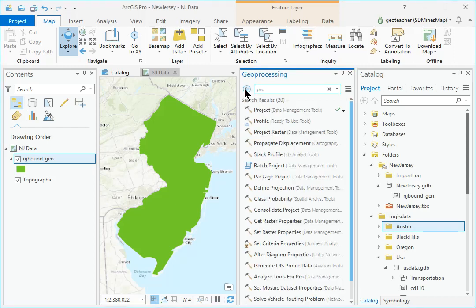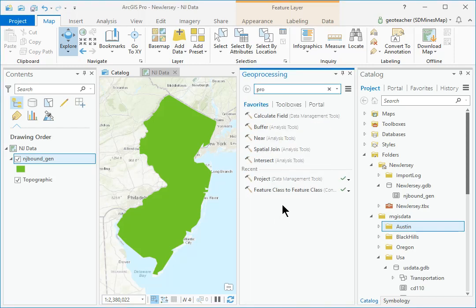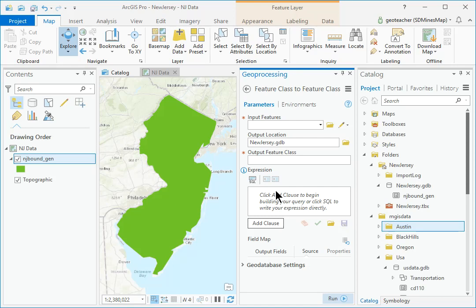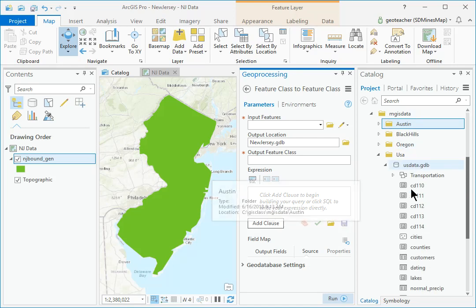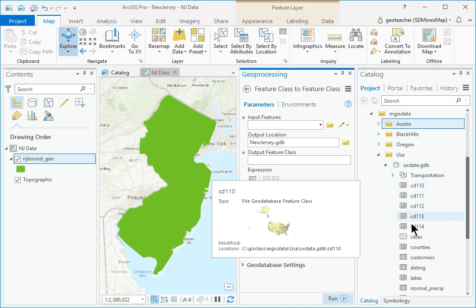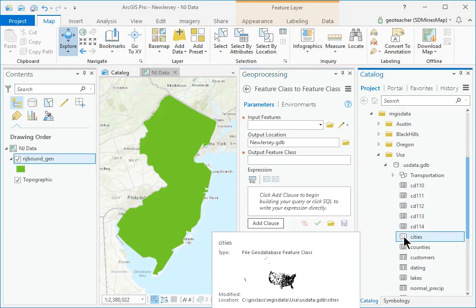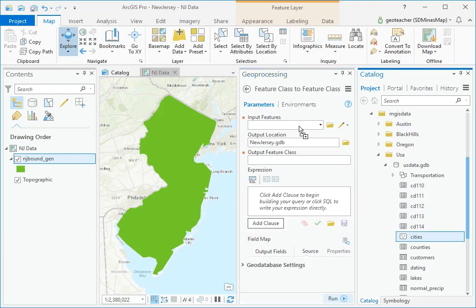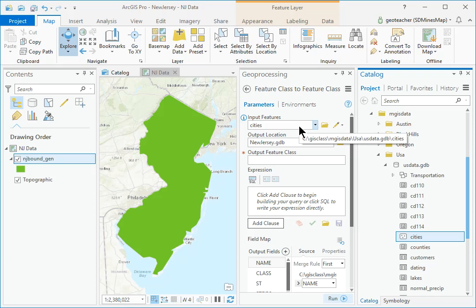Open the Feature Class to Feature Class tool. From the Catalog pane, click and drag the cities feature class from the US Data GDB database to the Input Features box on the tool. Leave the output location as the New Jersey Home GDB database. Name the output feature class NJ Cities.